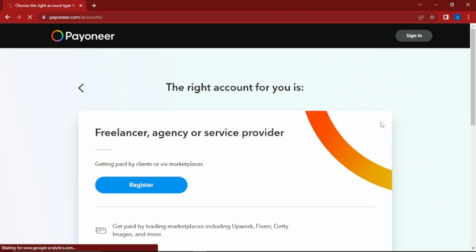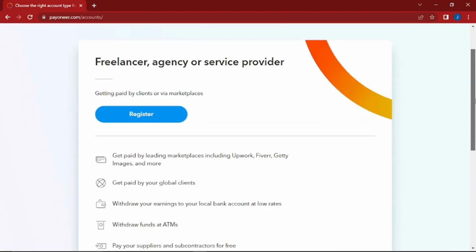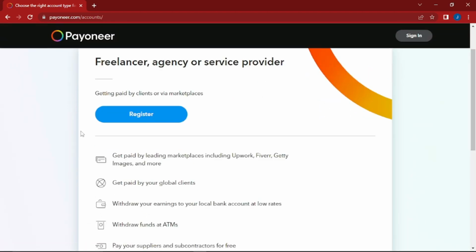Then you scroll down right here, and you can see what comes with the account. Get paid via marketplaces like Upwork, Fiverr. Get paid by global clients. Withdraw your earnings into a local bank. Withdraw funds at an ATM with your ATM card, which Payoneer will give you when you've reached the threshold of $2,000.